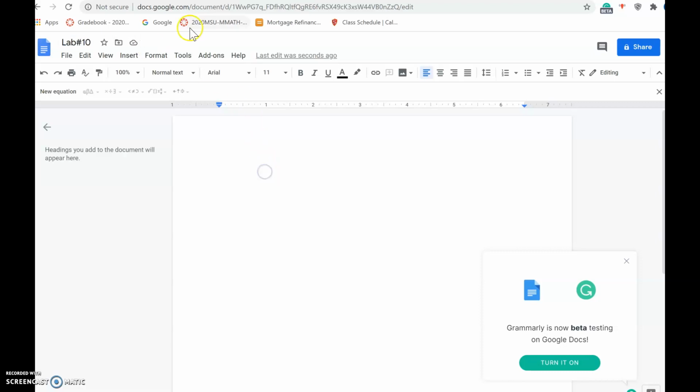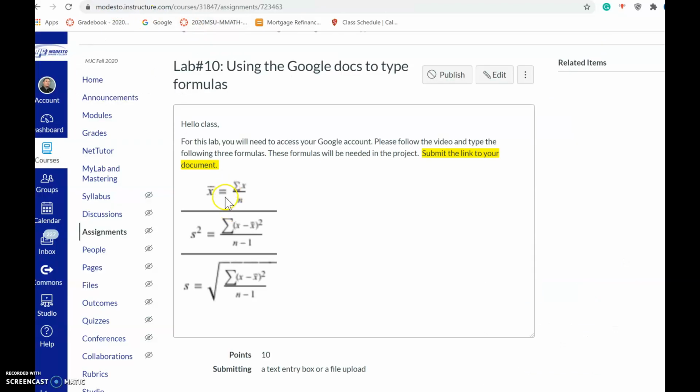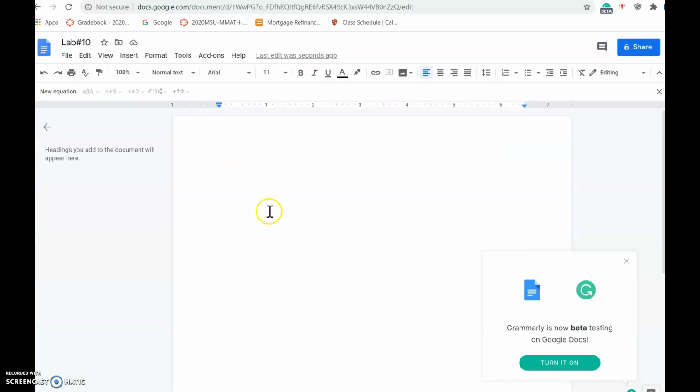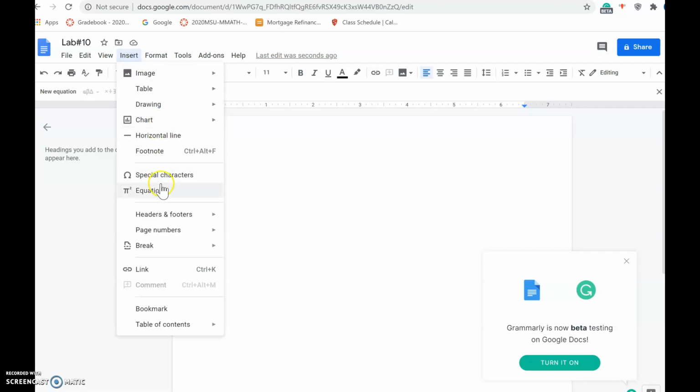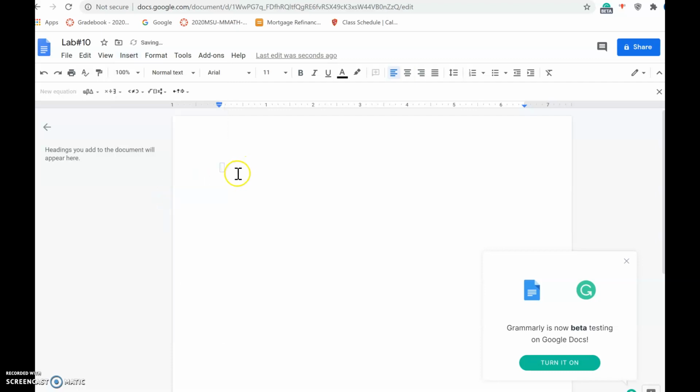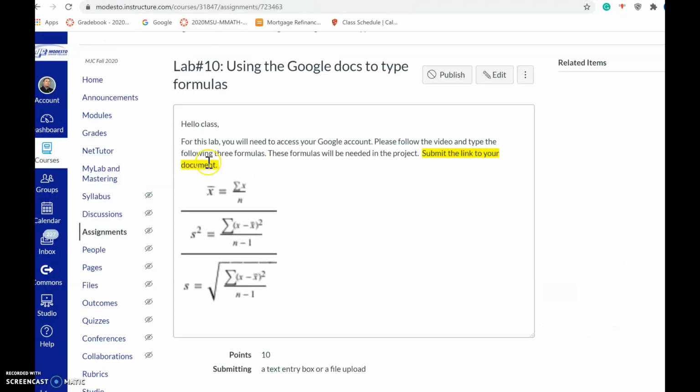And then to type in the formulas, you need to type out three formulas exactly as they stand. You have to go to the following feature. In order to access the formula feature, you go to insert, and it's going to be under the special character or equation. And then let me do one for you. Let me do the easy one.